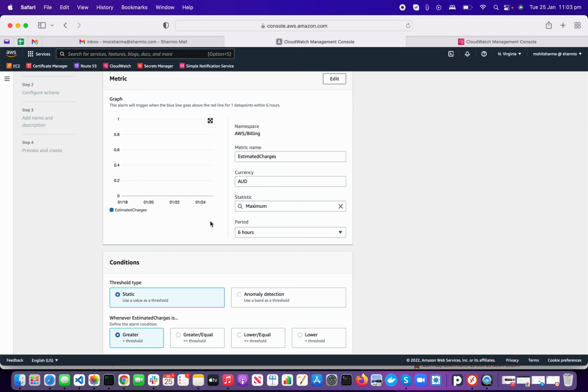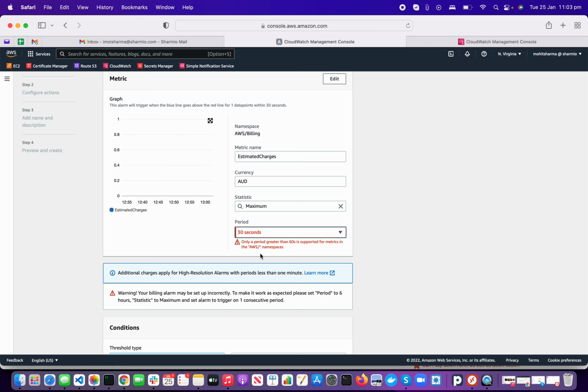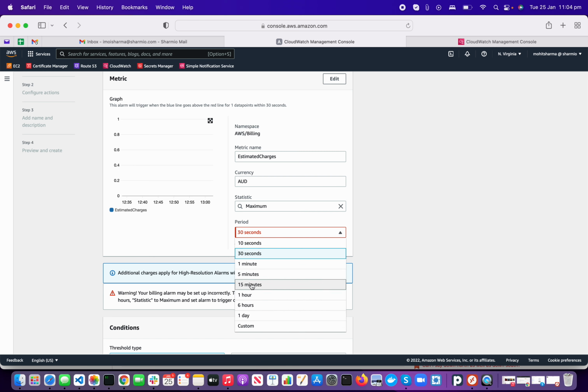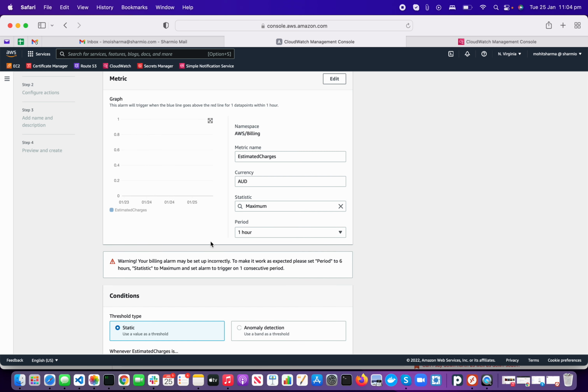In terms of the period interval, meaning how frequently you want to take the maximum, AWS itself recommends that you wait at least 6 hours. Even if you try to reduce it, it will start giving you warnings that only a period greater than 60 seconds is supported for the selected metric. So let's put it back to at least 1 hour. You can see it again gives us a warning that your billing alarm may be set up incorrectly. To make it work as expected, please go with the maximum statistic, because we have selected the maximum statistic.